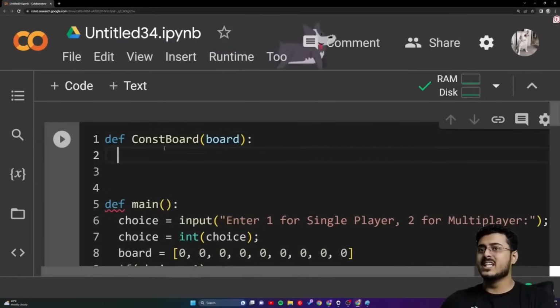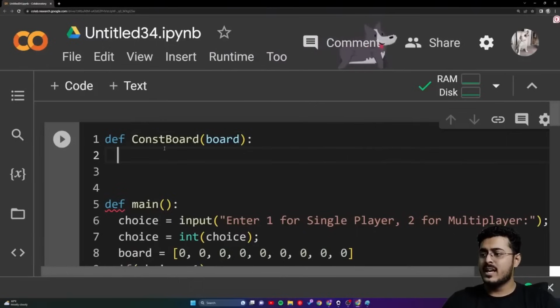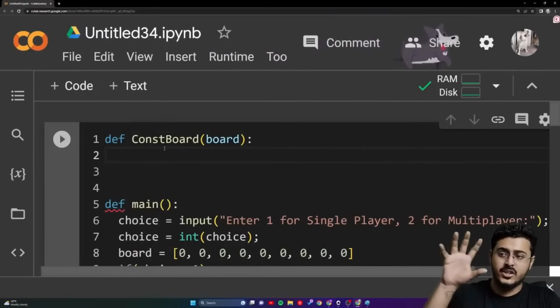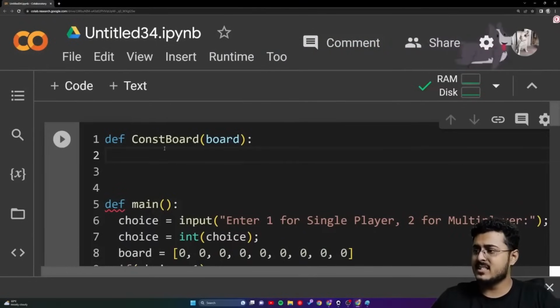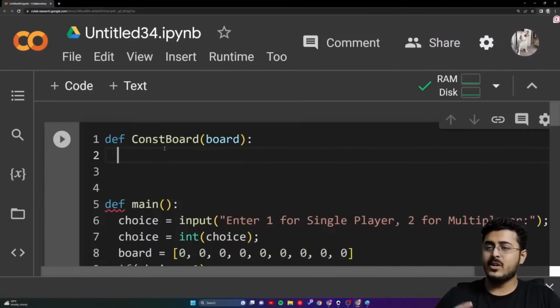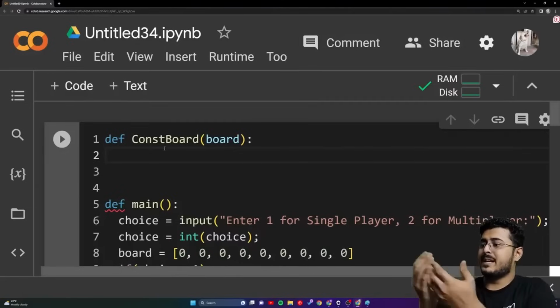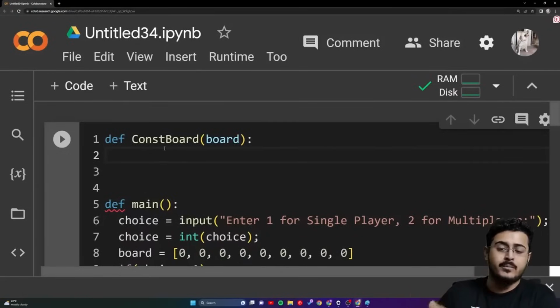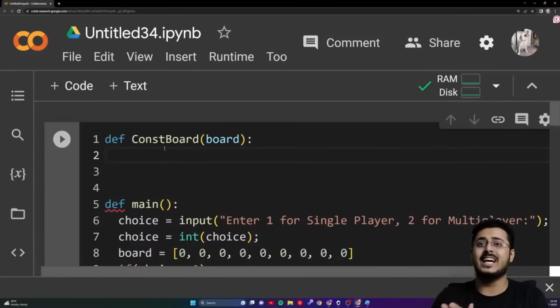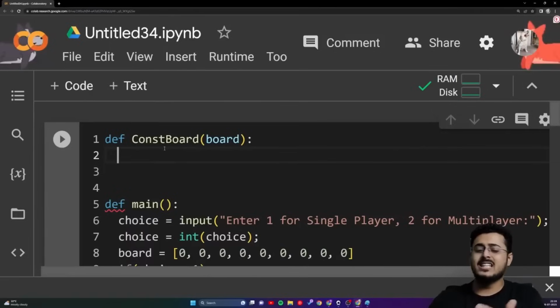So what does this function do? Can somebody let me know what this function does, guys? Please let me know. It prints the current state of the board. It displays the current state of the board. Amazing, guys. And it's very simple, right?